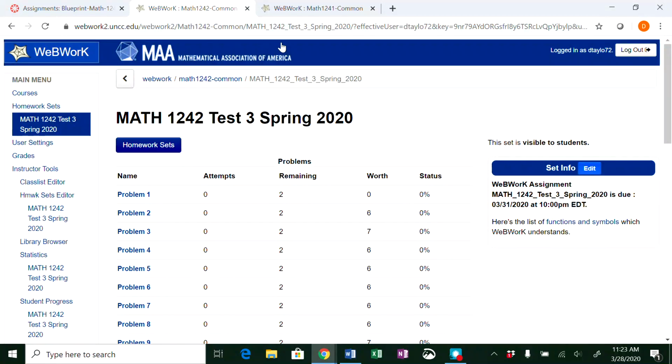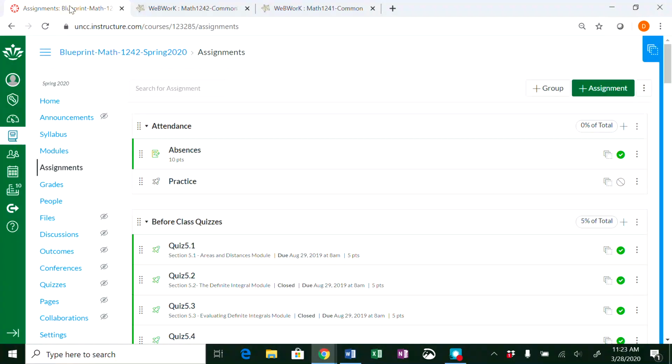If you look up here in the URL bar, go all the way to the end of Test 3 Spring 2020 and copy all of this. Do not copy the question mark, effective user, and anything beyond that, because that applies only to your own personal set. I'm going to copy this, and then go over to Canvas.